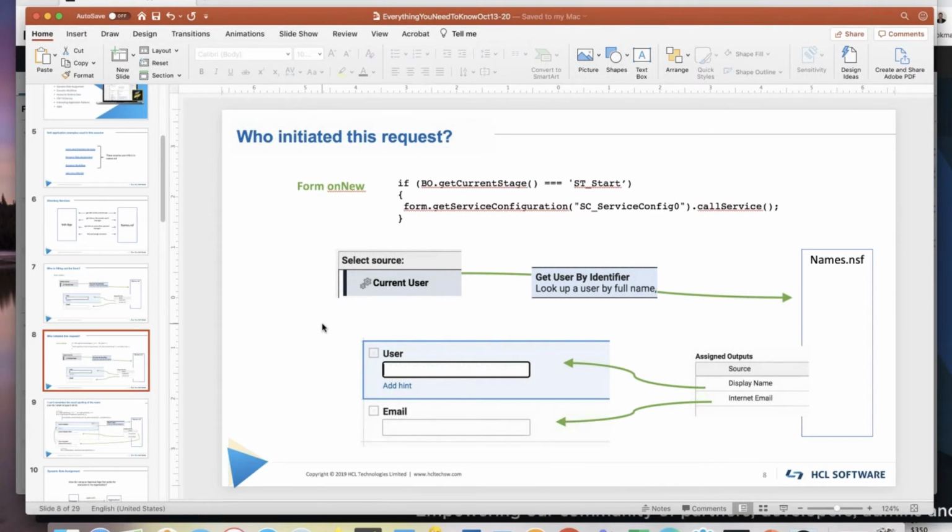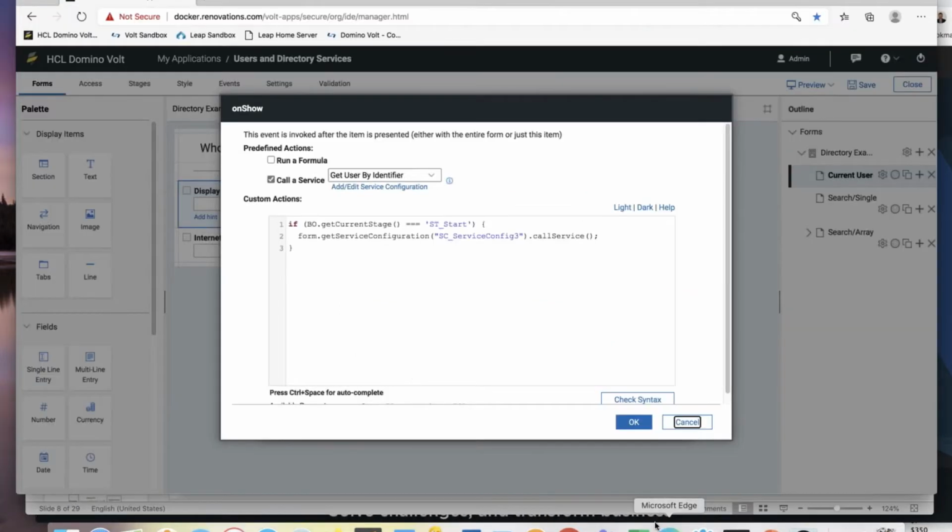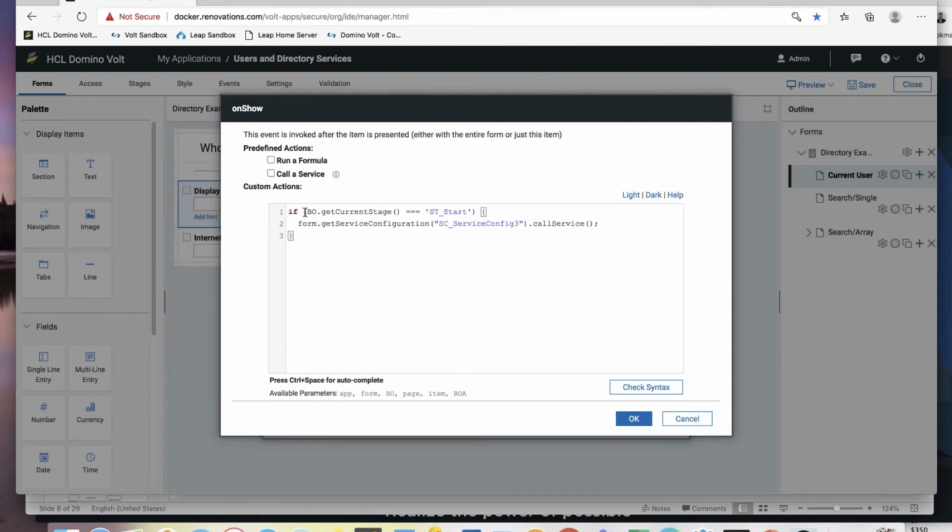So what I want to do is grab the current user, but only in the start stage, because once it goes on for approval, I don't want this field to populate with the manager's name. I just want to know who the initiator is, who has requested this. So what I've done is, instead of just calling this outright in this mode, I've decided to wrap this in an if statement, right? And it's really easy to do this.